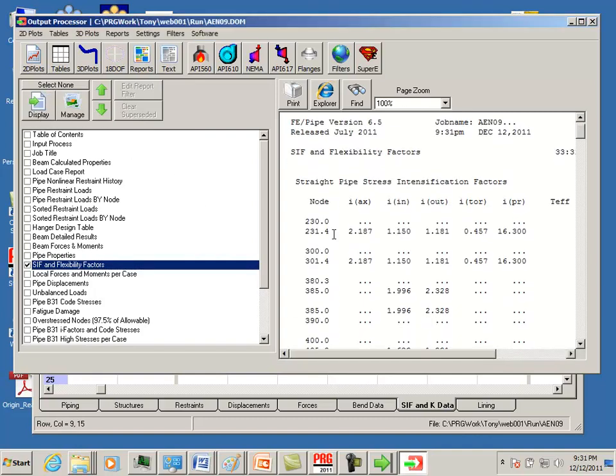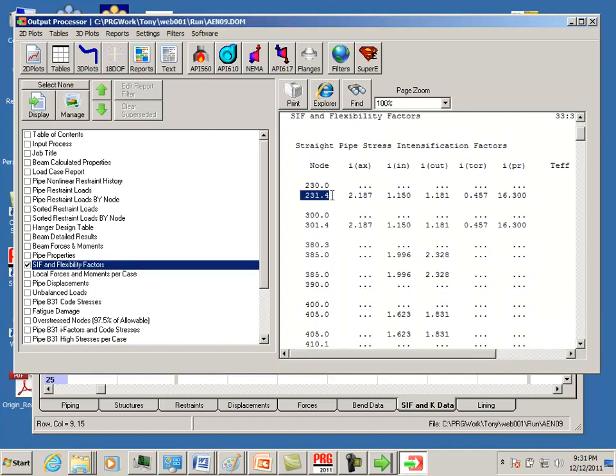So here are the SIFs calculated for nodes 231 and 301. Here are the typical B31.3 type SIFs for in-plane and out-of-plane. These are fairly low values. We get a torsional value that's less than 1, which is typical for piping. A value of 1 will be used here. For the axial loads, we have a SIF of 2, which is a little bit high, but not very high. For pressure, we have a very high stress intensification factor of 16.